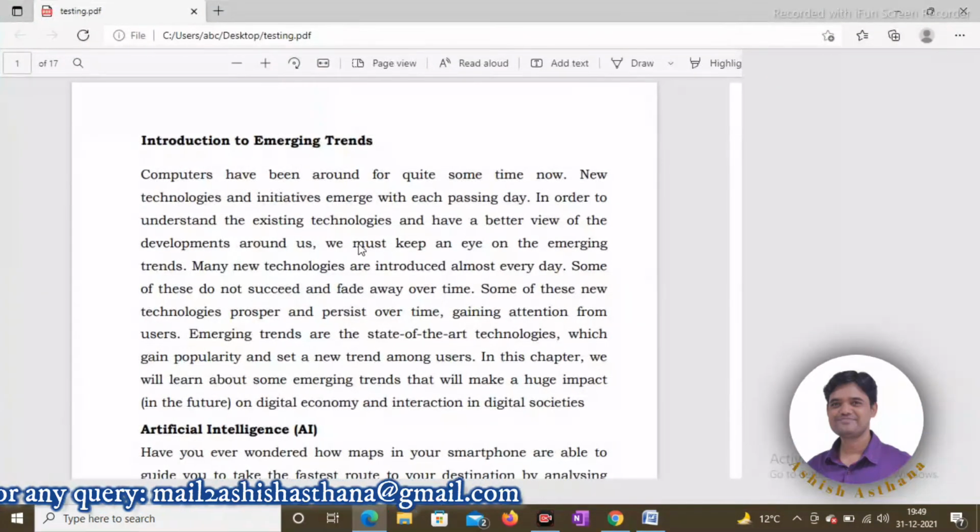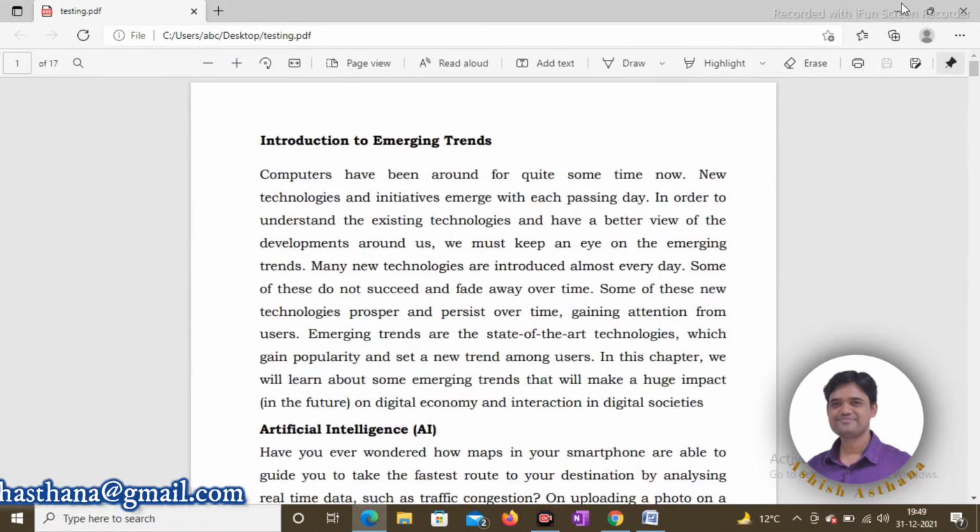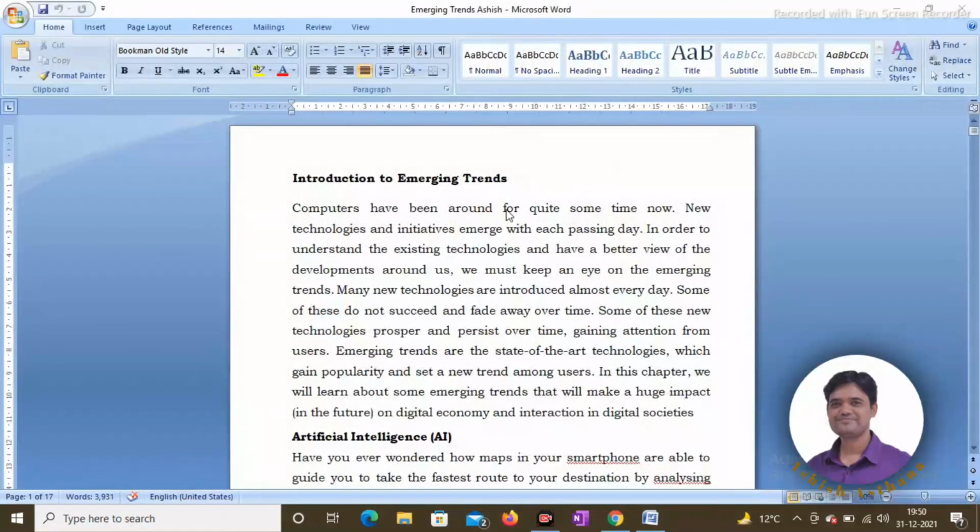So here is my PDF file. So like this you can convert your Microsoft Word document into PDF.